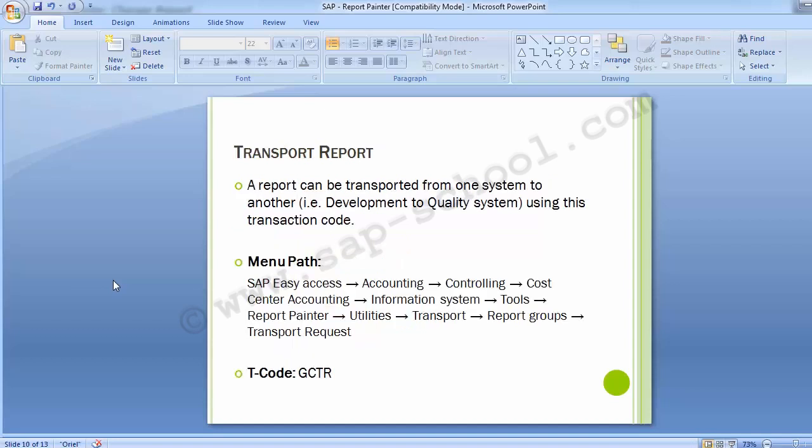So now moving on to the next, that is transport request. So once you have created the report in the development client, and now you want that particular report to be moved from there to the live system, in that case it can be moved with the help of a request number. So for that you need to create a request for this report. So a report can be transported from one system to another, that is from development to quality system, or from quality system to the live system, using this transaction code. So the transaction code and the path is on the screen.